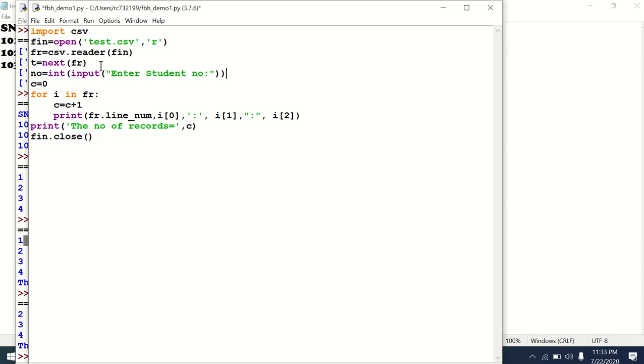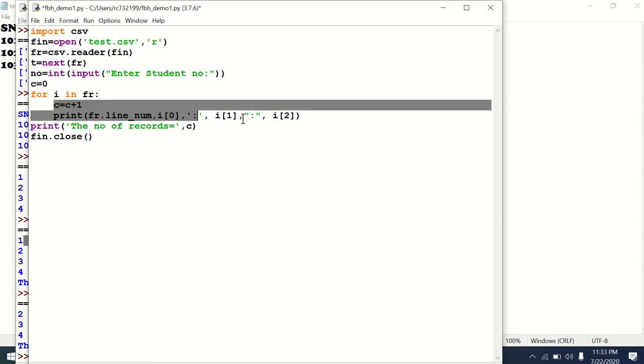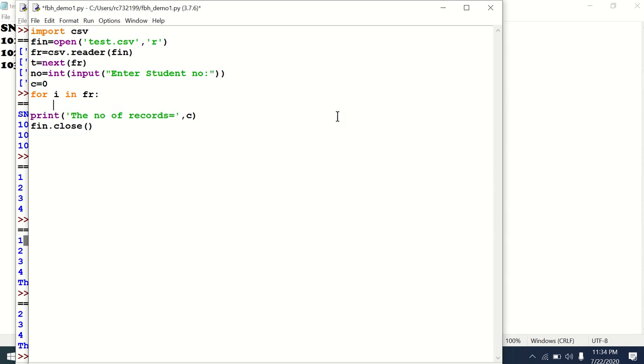Now what you have to do here, you have to change this content. I have to search whether number is present in the 0th index. Only in the 0th index the student number is present. Okay, so for i in fr, if i of 0 is equal to number, whatever the number that you have read.